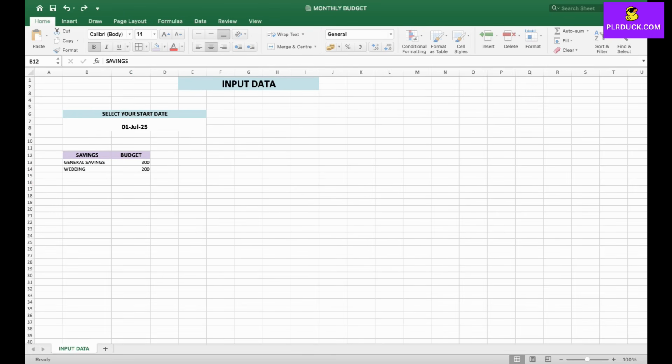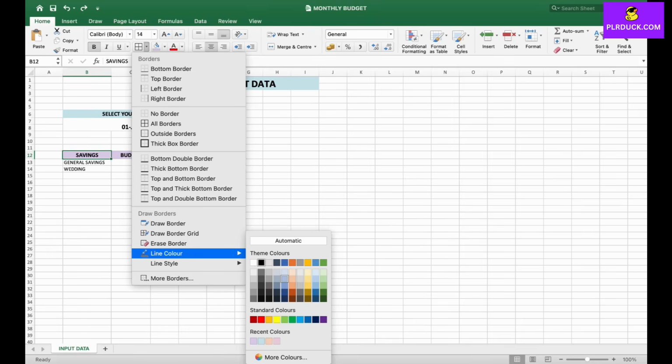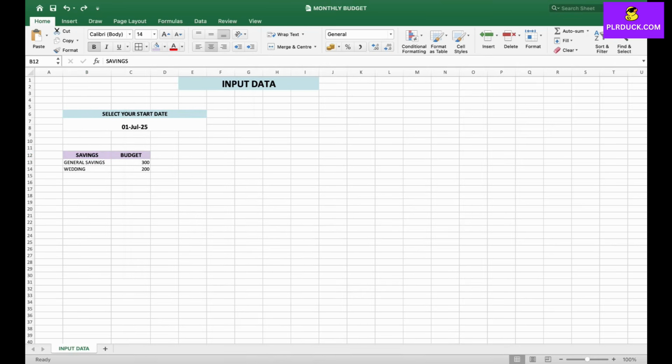Now we'll go and try to have a border for this complete table. So I'll go to the borders and then I'll say line color. Let me select a light blue color and then I'll try to go and completely select this area and then I'll make it. So here I've got this complete table. So now let's try to go for the next table.